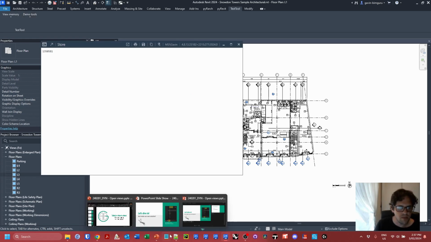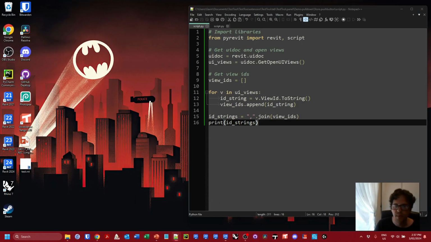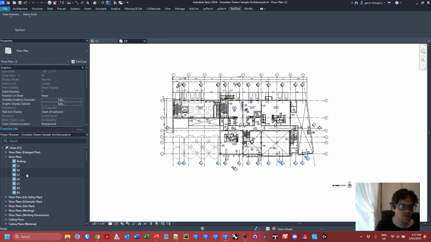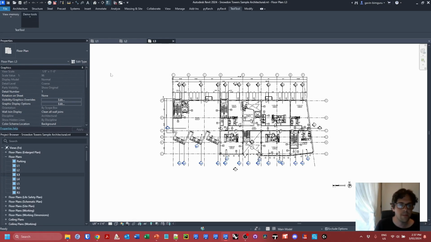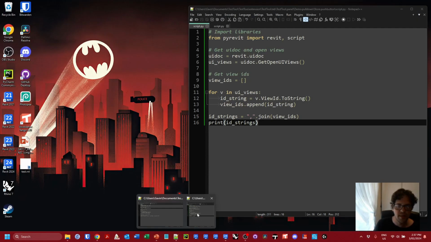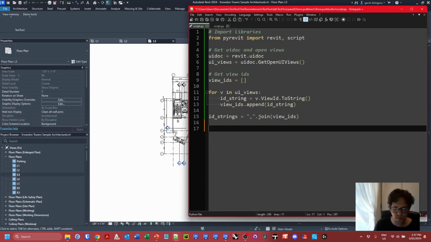Now we only see one at the moment, so I might've done something wrong here. Oh no, I only have one view open, of course. So let's open a couple more views. So I think that's going to function as intended. And we should see three IDs, and we do. Perfect. So now all we need to do with this is write it out to a pickle.